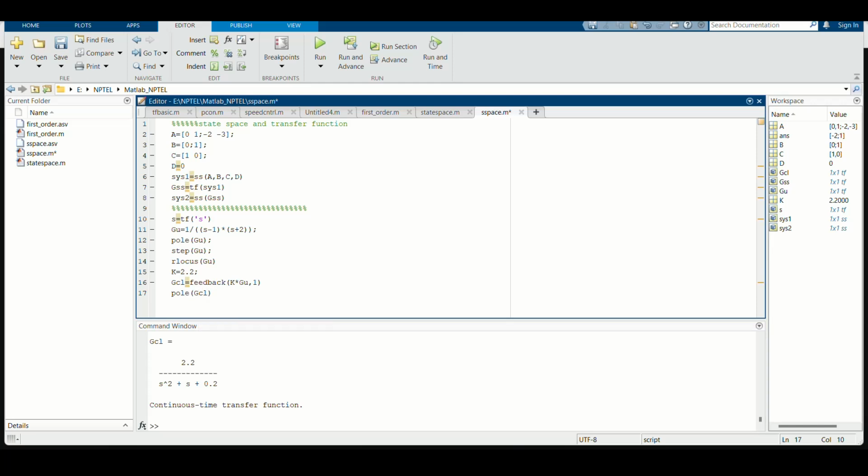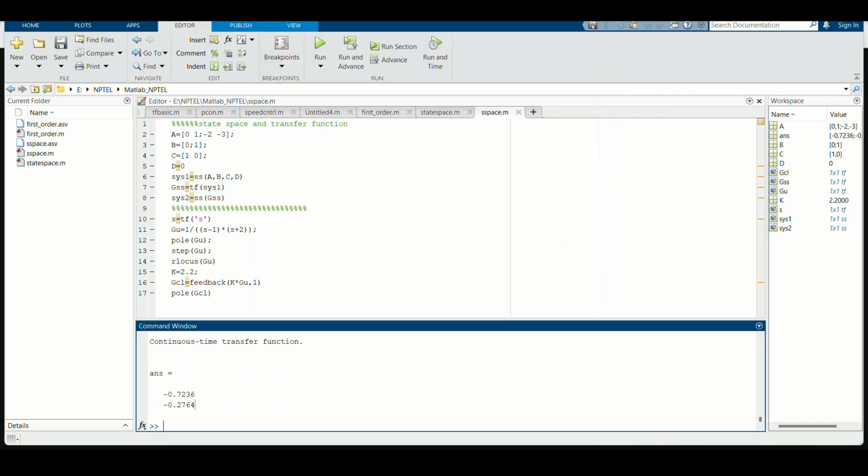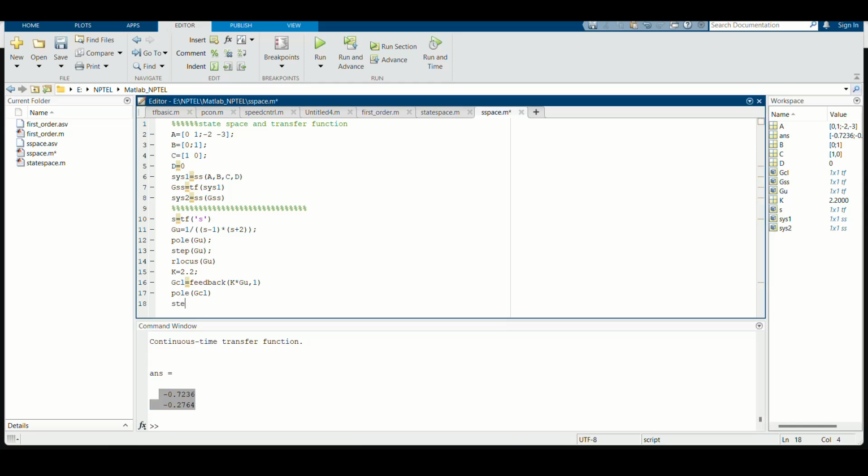Both these poles should be on the LHP. Let's see. Yes, as you can see, both our poles are on the LHP, at -0.7236 and -0.2764. Now if you plot the step response of GCL, it should be bounded. So let's plot both.